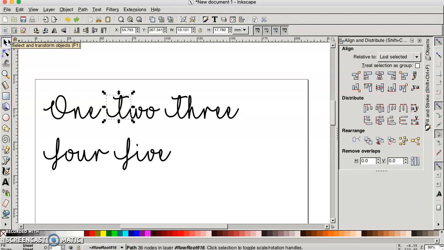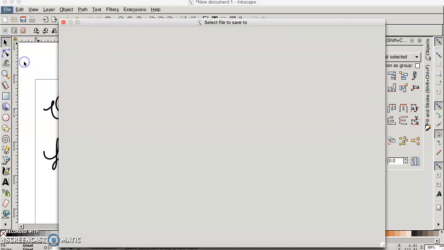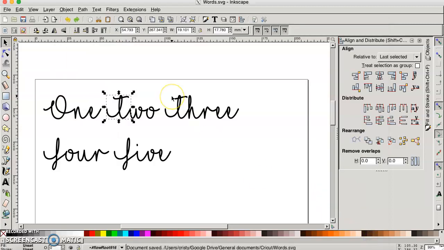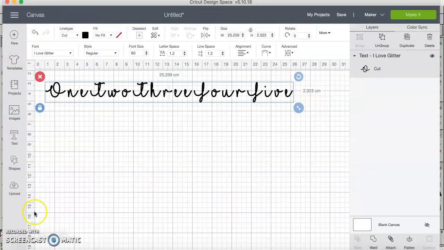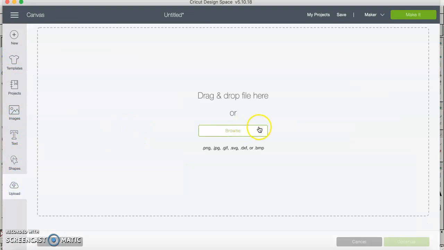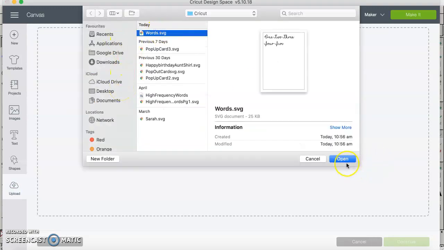So we're now ready to save this as an SVG and pull it into Cricut Design Space. So I'll just go and save it, and I'll just call it words. And I saved it as an SVG, so now I'll just go into Cricut Design Space and I'll upload the image. And there it is.